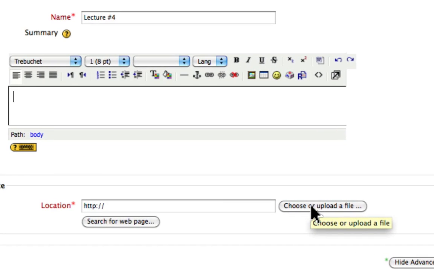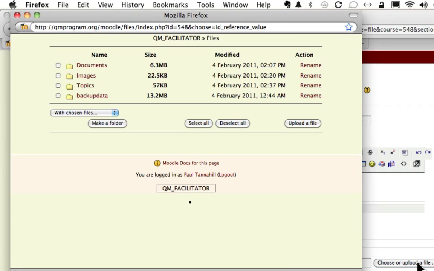And I click the Choose or Upload a File. Well, I could choose a file if I already had it in my Files area, but I don't. I'm going to upload a file and then choose it from within the Files area, and I'll show you all that. So you see I've got some pre-made folders. I made these earlier.